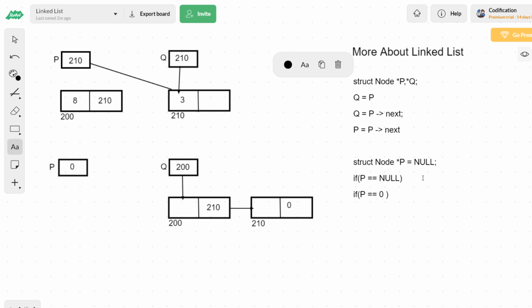What we said is that 0 or null is considered to be false. Other non-zero numbers are considered to be true.